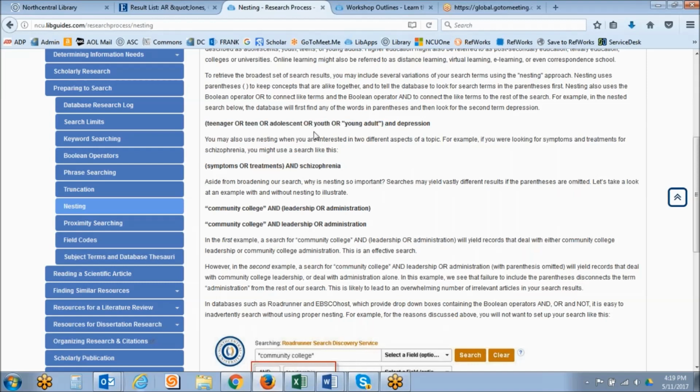So here we could look for adolescents and depression, or teens and depression, or young adults and depression, which is actually going to really broaden our search rather than narrowing our search.